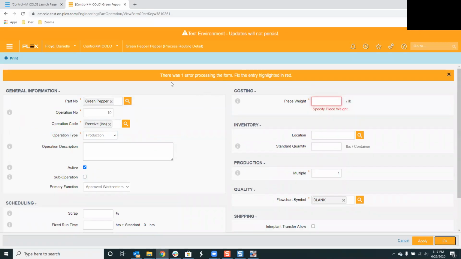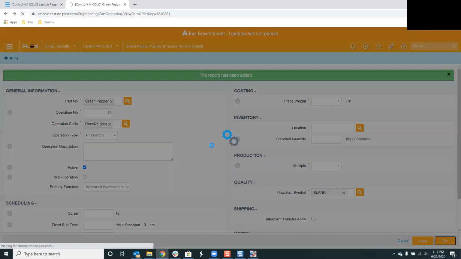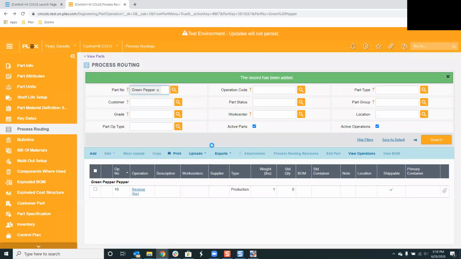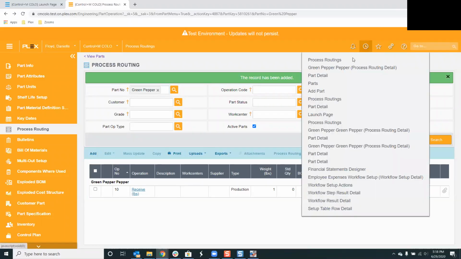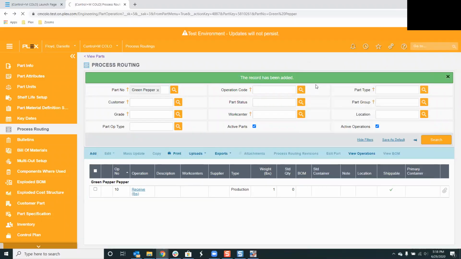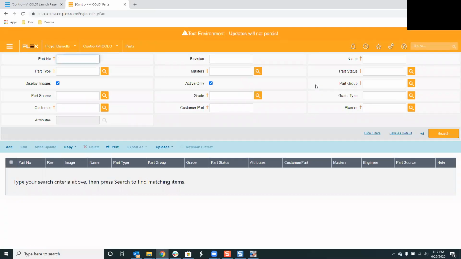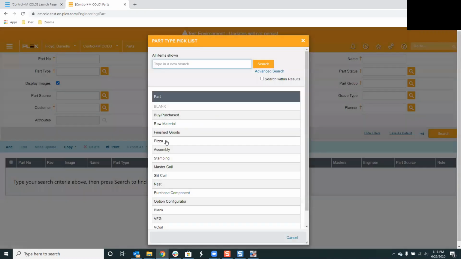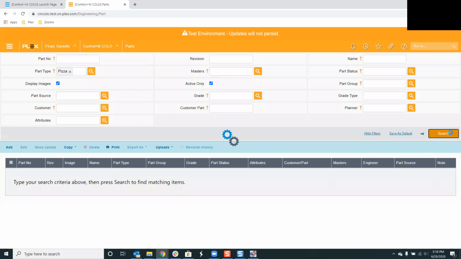You will see here that you're going to receive an error. This error is going to force you to enter a piece weight per pound. I'm going to enter 1 and press OK. At this point, go back to your clock icon and navigate to the parts screen. Use the part type filter again to filter on your pizza part type and press search.